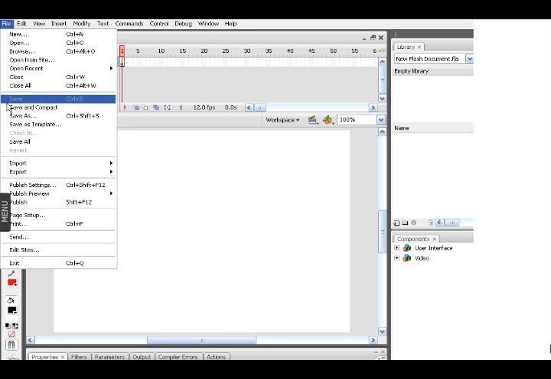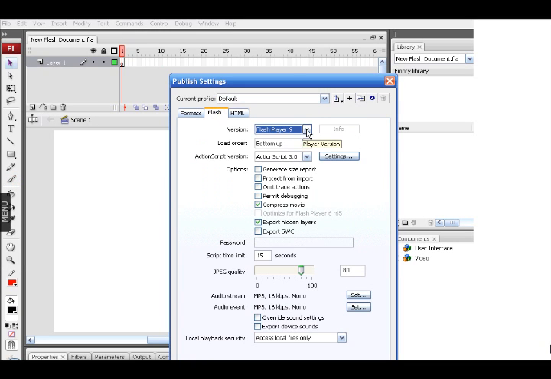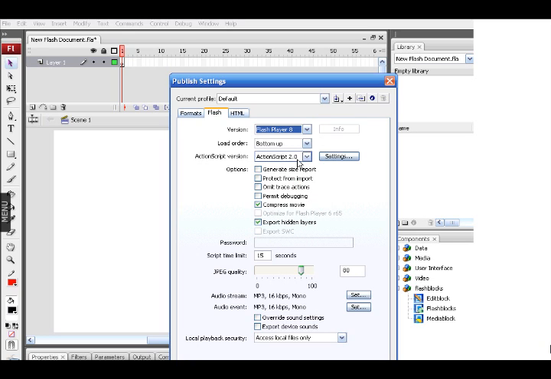Now let's change our publish settings real quick. FlashBlocks ML requires Flash Player 7, Flash Player 8, or Flash Player 9, and ActionScript 2.0.